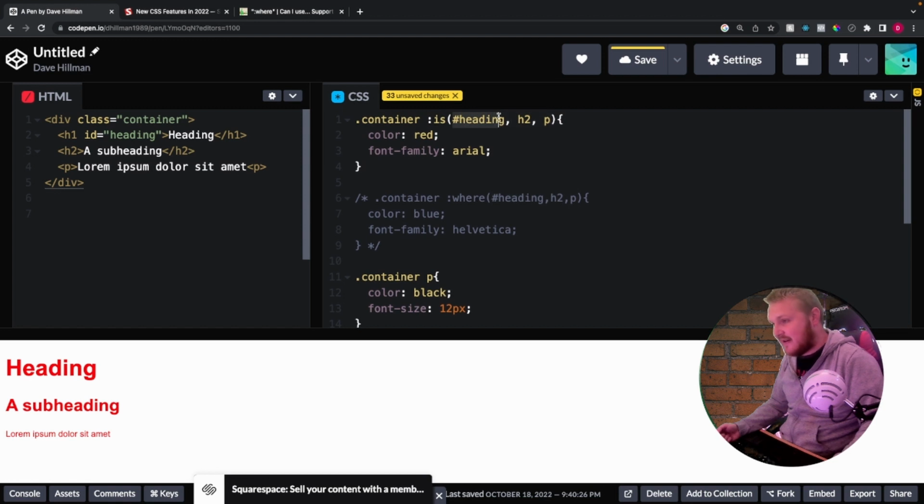But with the is, we have to consider the specificity of what we're putting in, and we have to be careful. But just so you know, that's how you use is, that's how you use where. Almost identical, but not quite.